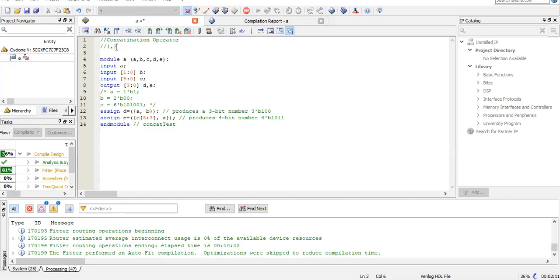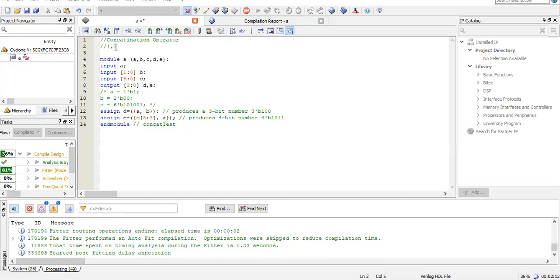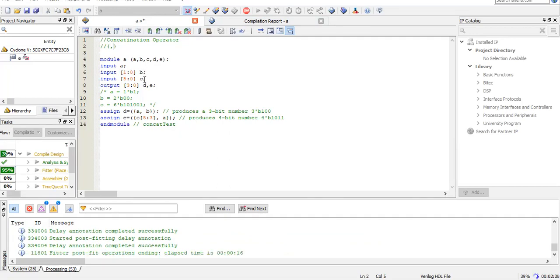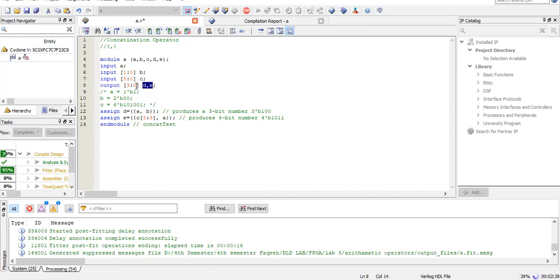We use it like this. Its form is two curly brackets, and we use a comma to separate between them, to show that these two inputs are being concatenated together. So here you can see that B and C are two inputs, B is a 2-bit input, C is a 6-bit input, and E and D are two 4-bit outputs.